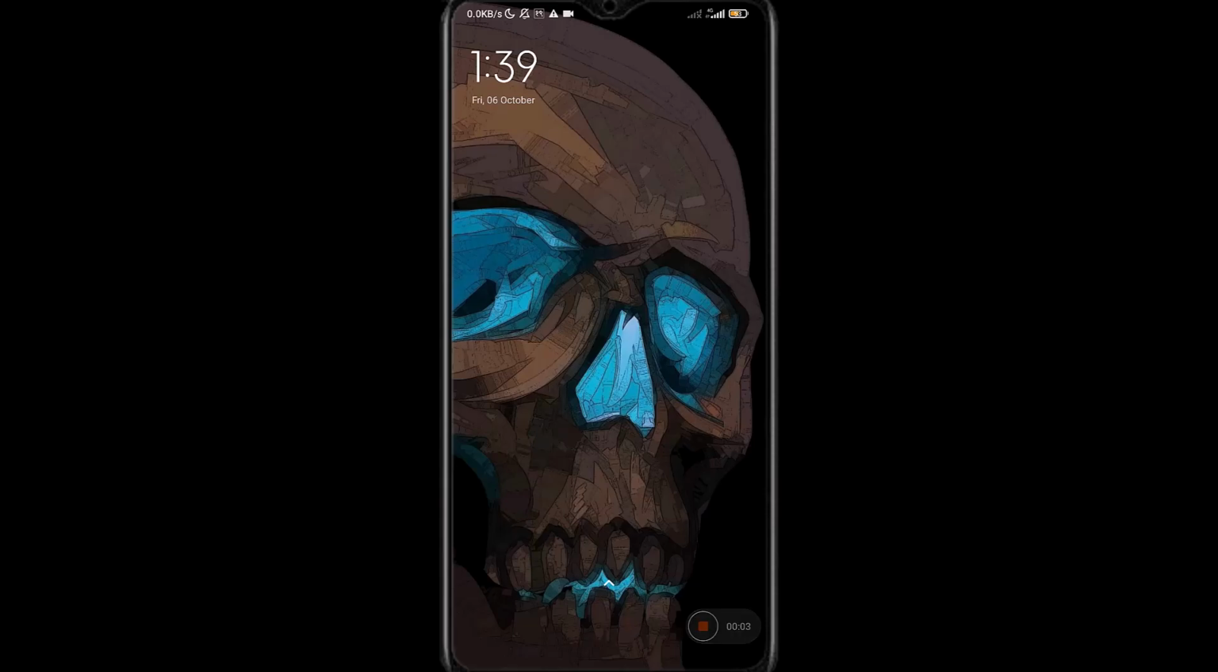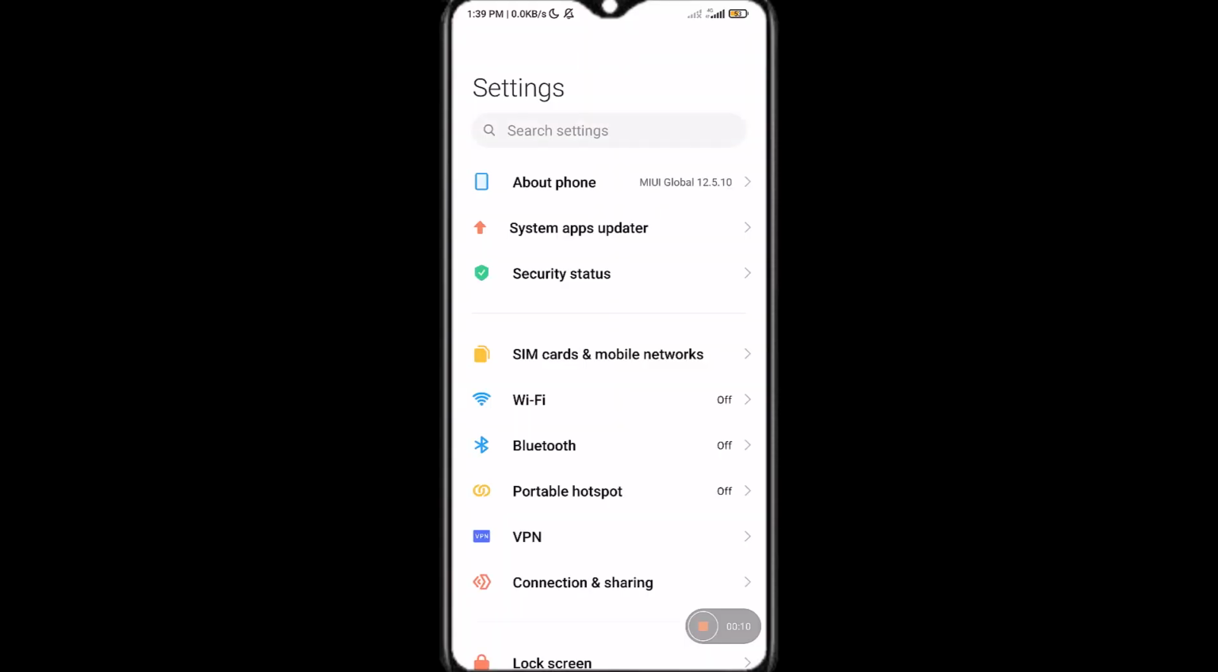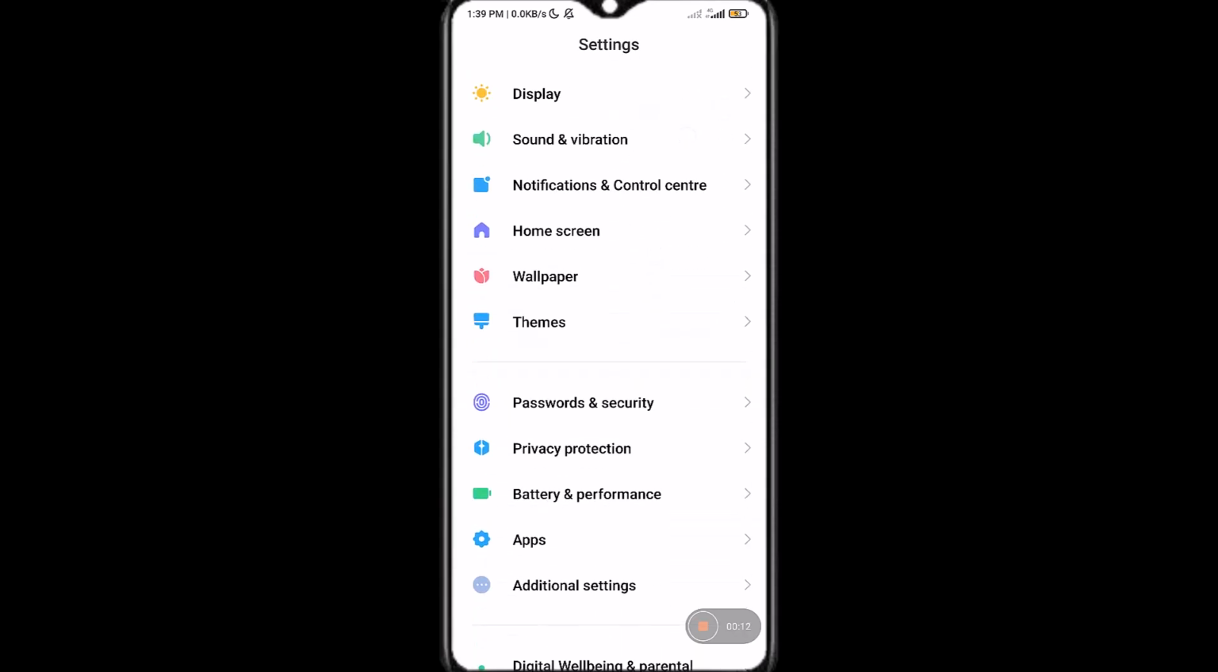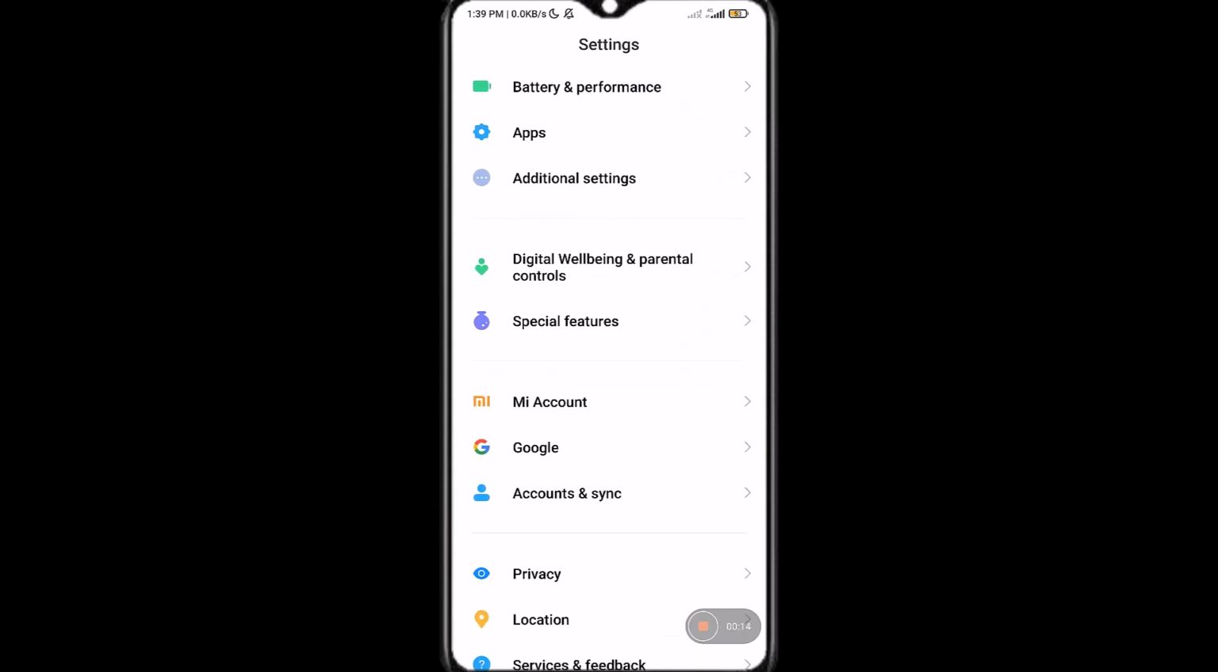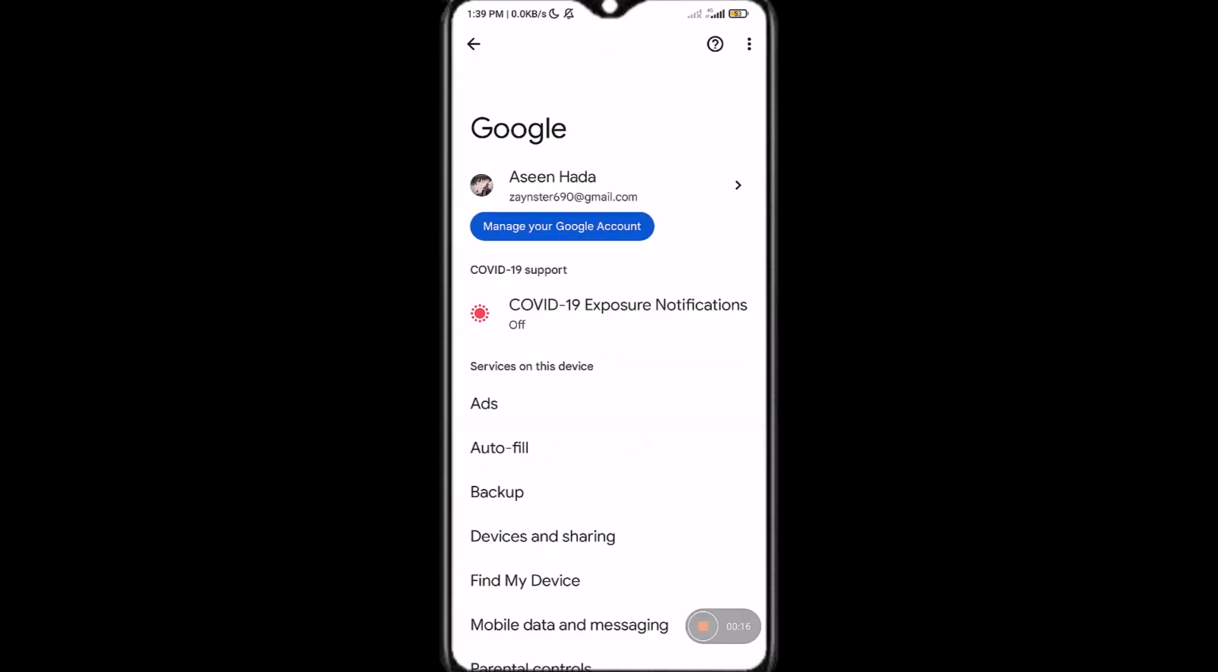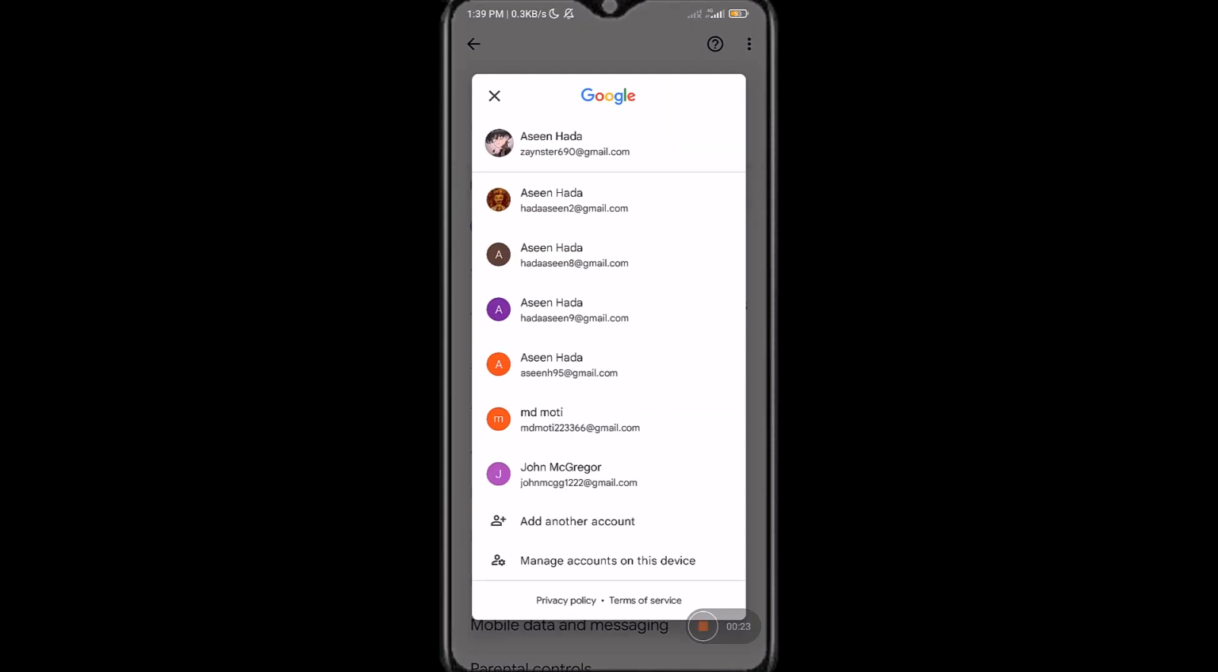Today I'm going to show you guys how to remove Gmail account from Android. So first of all, what you have to do is simply go to the settings and now scroll down, and as you can see there is an option that is called Google. Simply tap on Google, and then what you have to do is simply tap on the Gmail that is shown to you. Okay, now what you have to do is simply tap on the manage accounts on this device.